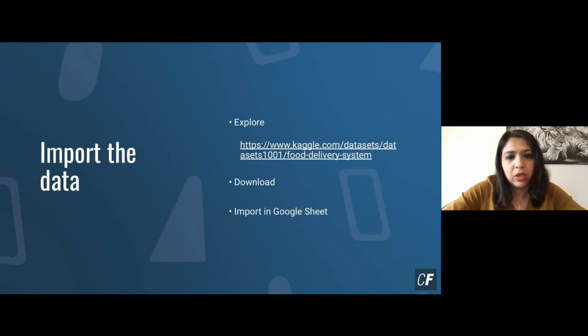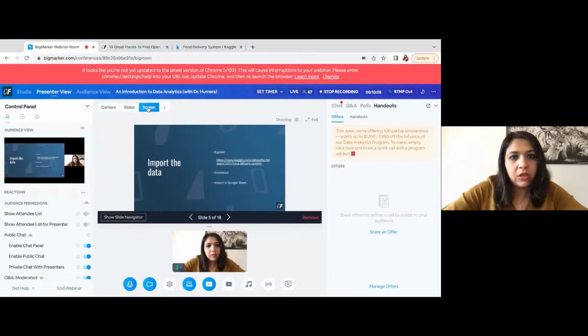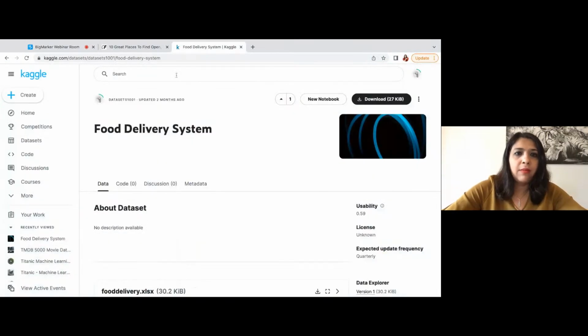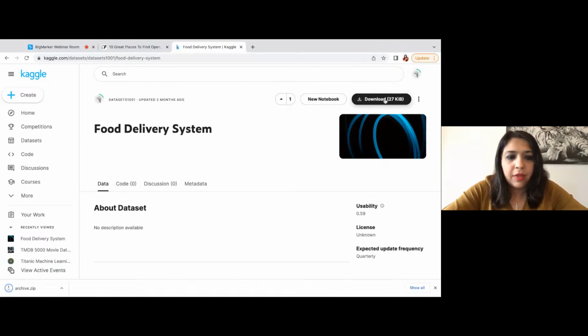So let's just do this. As I just mentioned, this data set is coming from Kaggle. If you go to Kaggle and search for food delivery system, you will find this data set there. You already have it in the handout section. You download the data. Now that the data is on your machine, we can have a look at our download file. So the food delivery file is now downloaded.